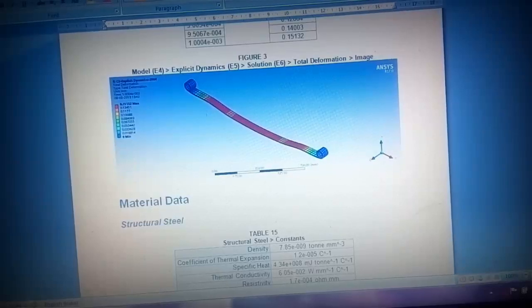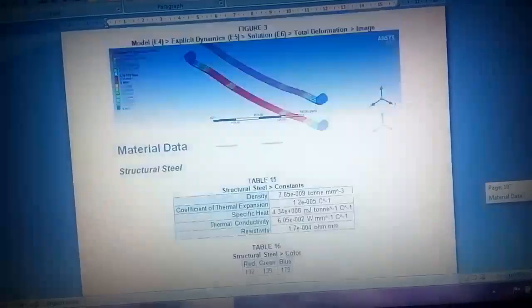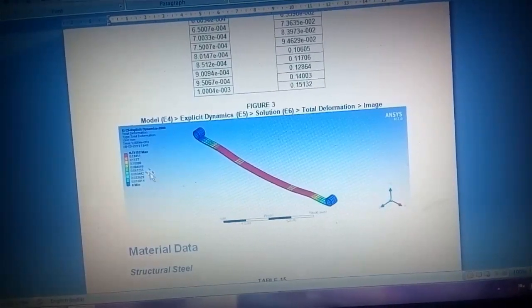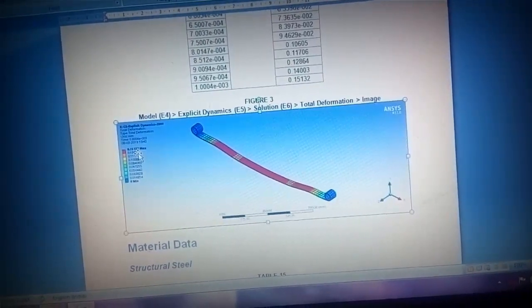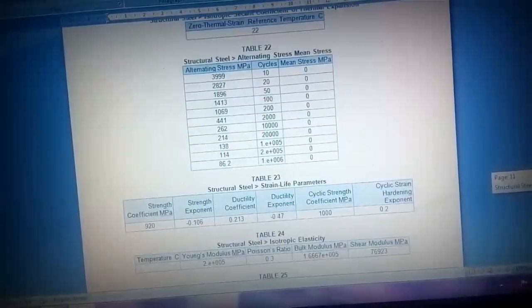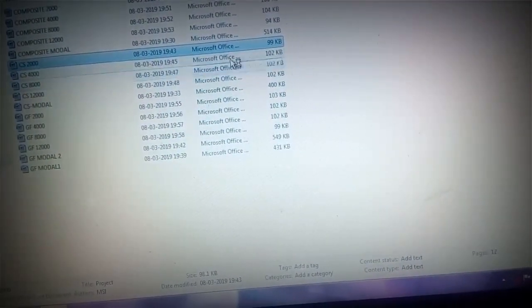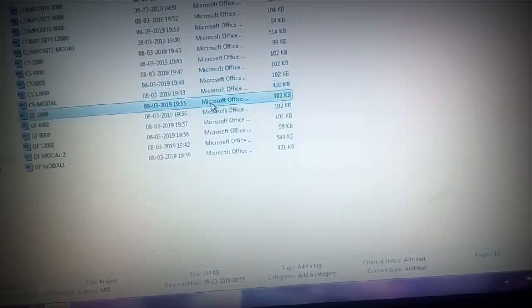Normally, vehicles use carbon steel for the leaf spring. We have identified the deflection at varying loads for carbon steel and E-glass fibers, and then for the composite materials. This is the deflection range at 2000 Newton for carbon steel. This is a reading of the carbon steel. Then carbon steel at 4000, 6000.